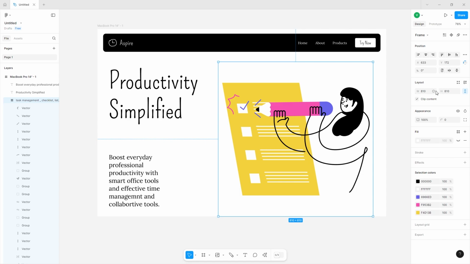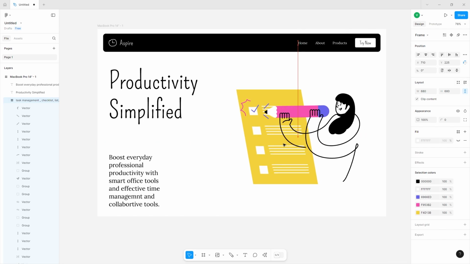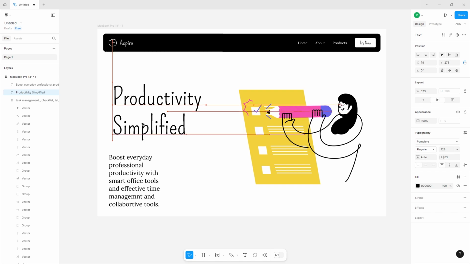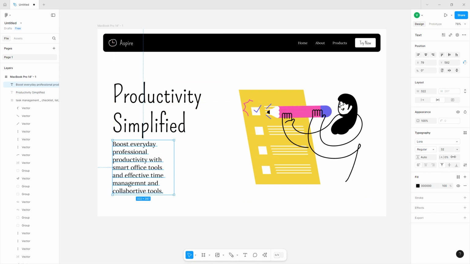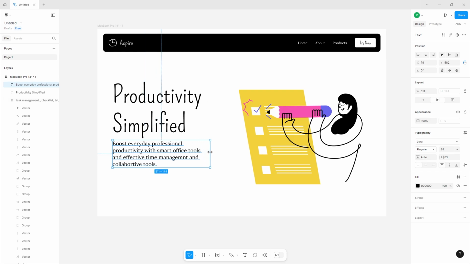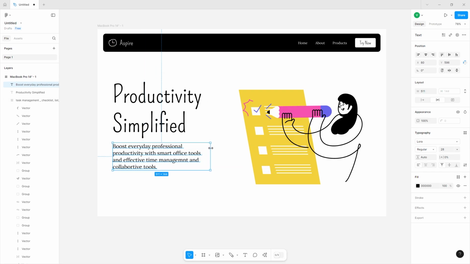So we're just going to change our height back here again to a 680. Bring this right here, take this text, take this description, reduce the size of this description to a 28, make this much wider, put it directly here in the center.